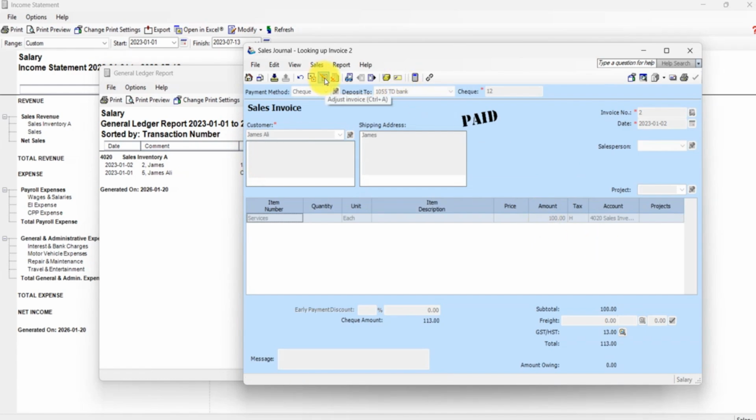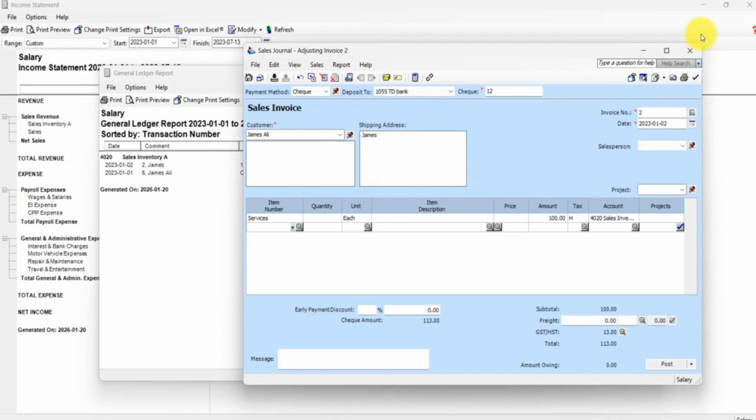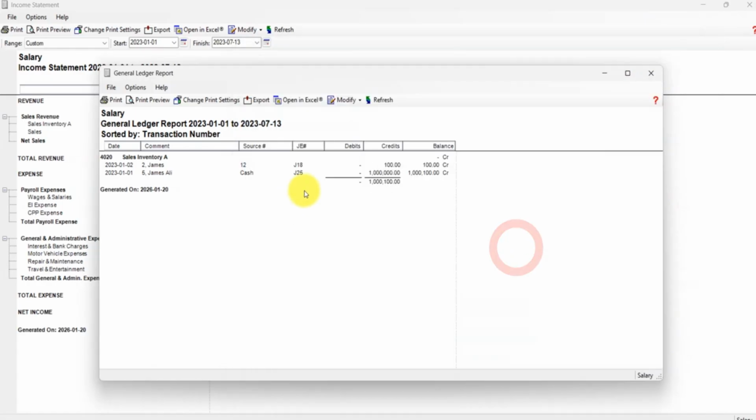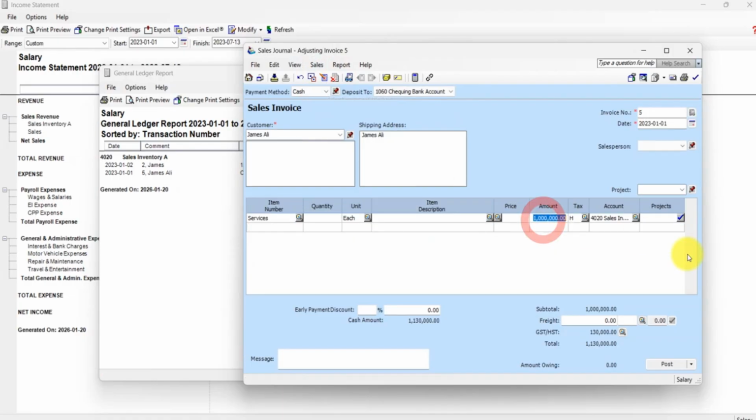Okay, suppose I want to do a modification, an adjustment. I'll press this one again. Sorry, it's the wrong invoice. Sorry, this one. Okay, and see here adjustment, and I want to put it 990.